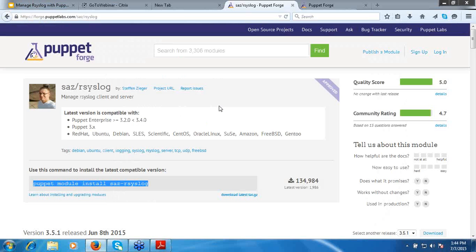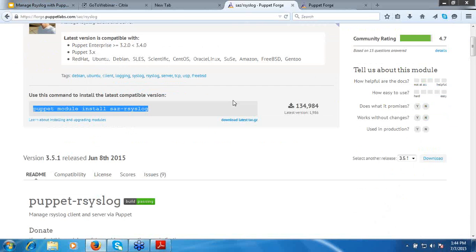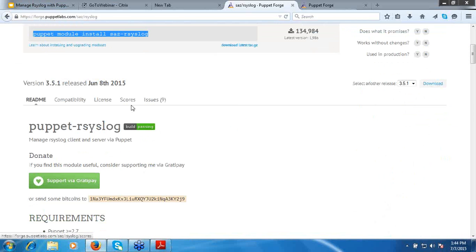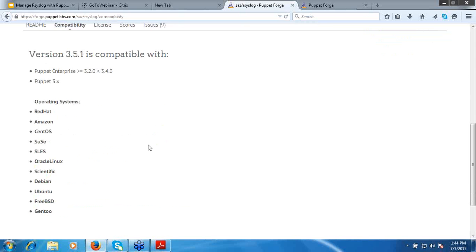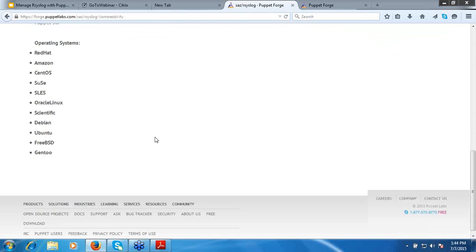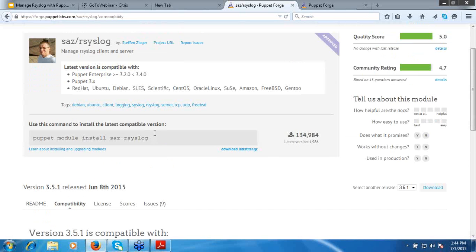So let me explain a little bit more over here. Basically, before you go further, you should check the compatibility, because depending on what operating system you are on, it's better to check the compatibility so that further there are no issues.